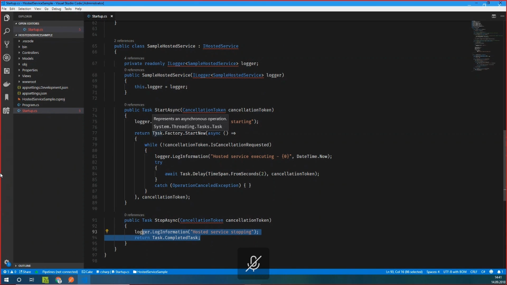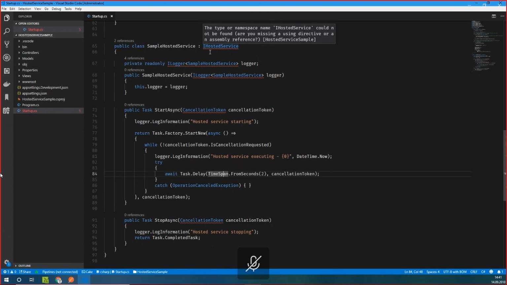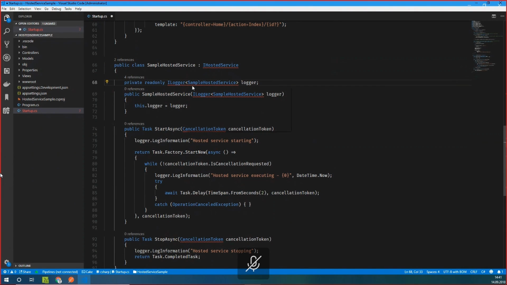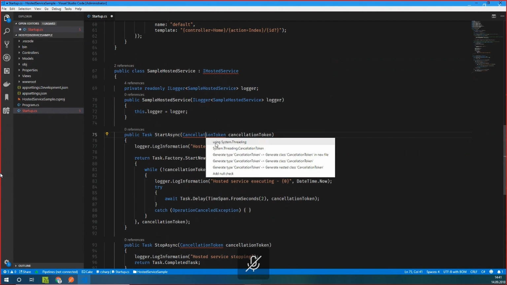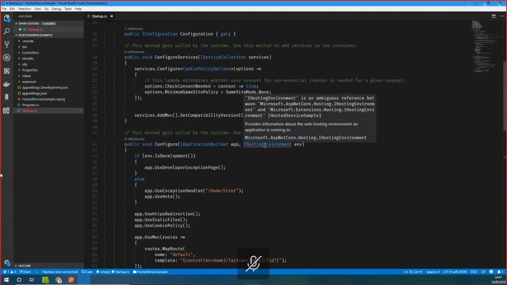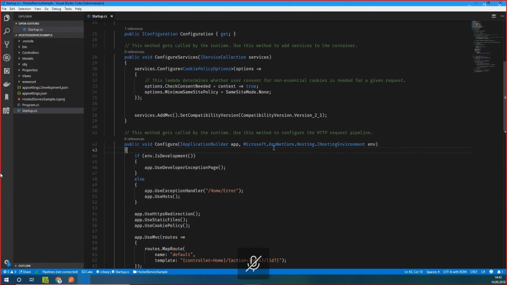And then we create a new task factory and do some stuff in a while loop here. So it's only about logging. It waits for 2 seconds and then it continues logging. So pretty simple. We need to add these usings here. I need this. Okay, it's all green now. So that should work.